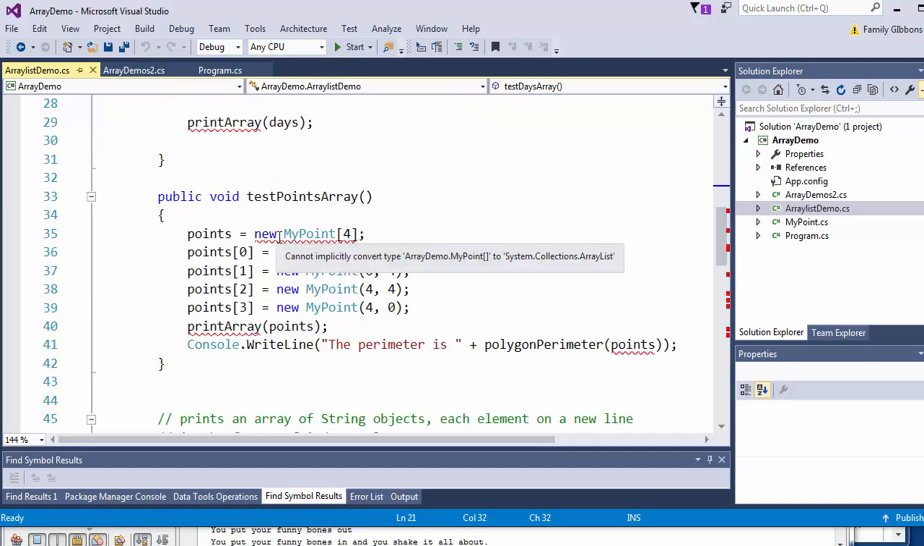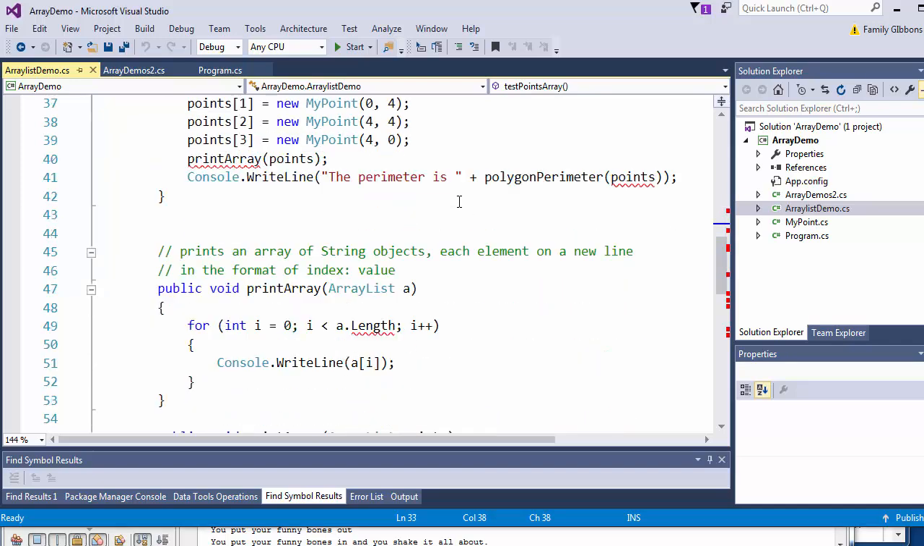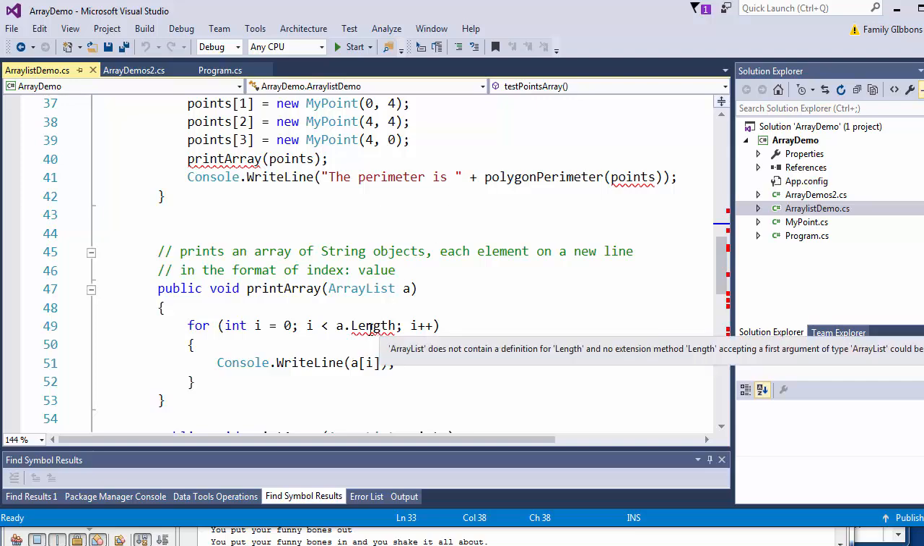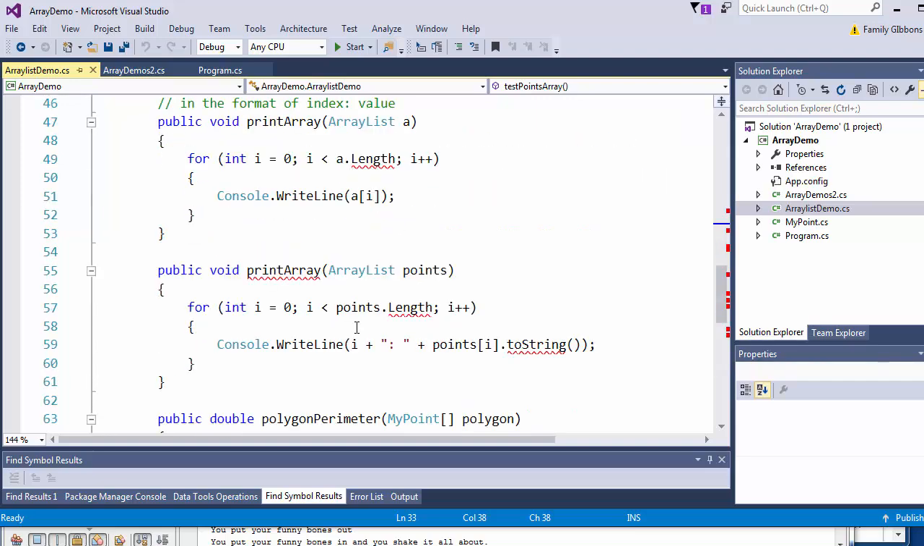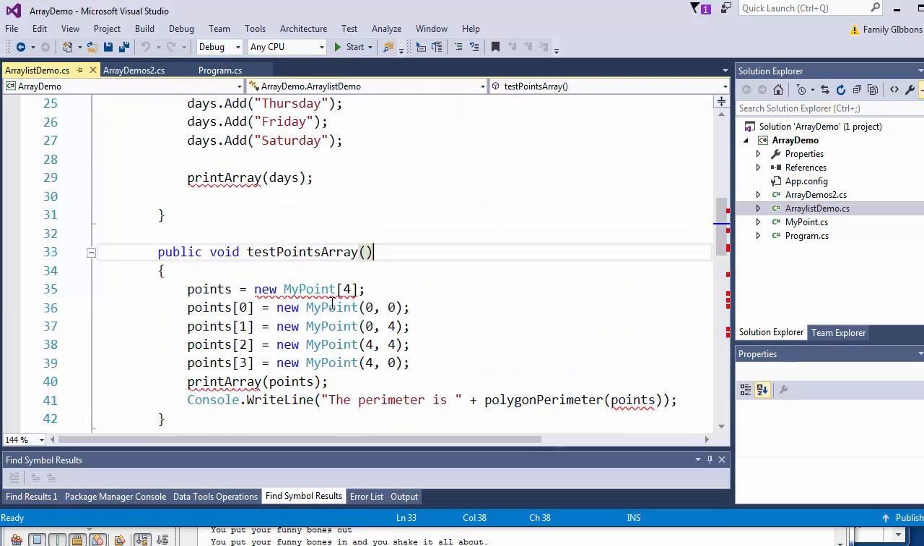Similarly, for declaring an array of points and setting that up, setting up the array of points is a little different for this. And again, length will be a little different as I go. So we're going to look at changing it.